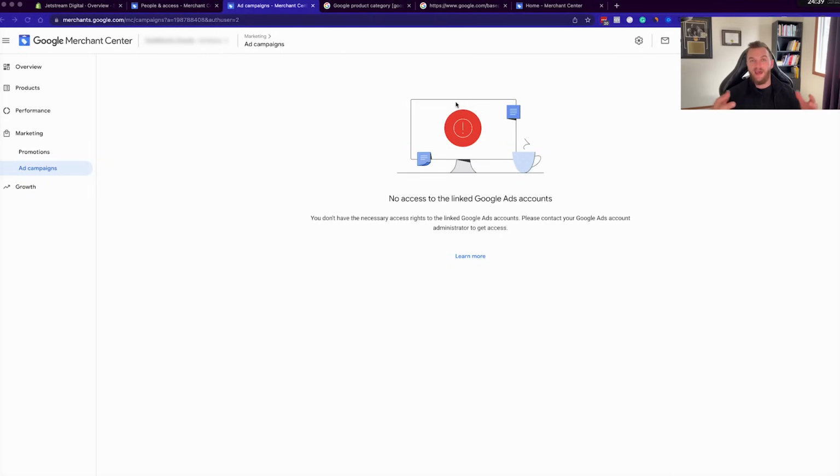So you can go to the ad campaign section. You can also see how your ad campaigns are performing. We don't currently have this linked with this test email account that we're logged in with, but this is where you can see all of that data.